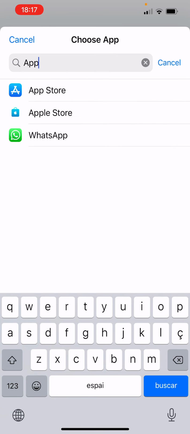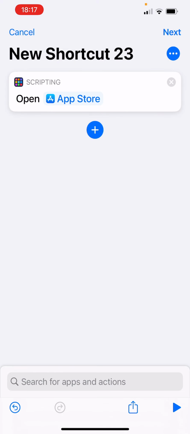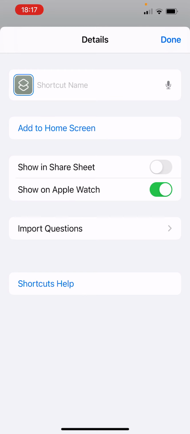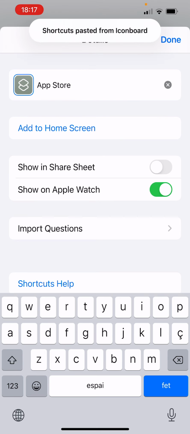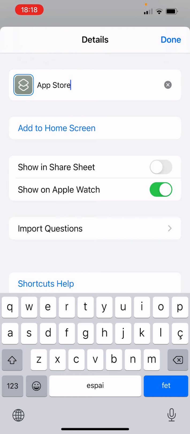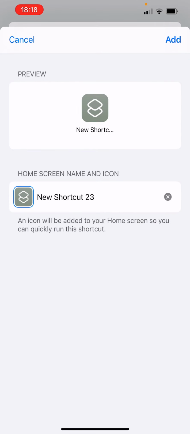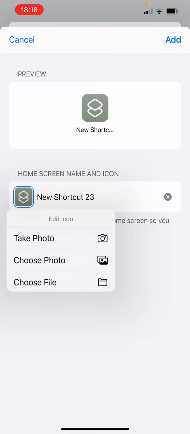app, like so. And I'm going to press on the three dots here at the top right, and here I'm going to paste that name I just copied before. So this is also a very important step, and you will see why in a minute. So hit paste right here, and now comes the moment of truth. Let's press on add to home screen, and now we will select which icon I want.